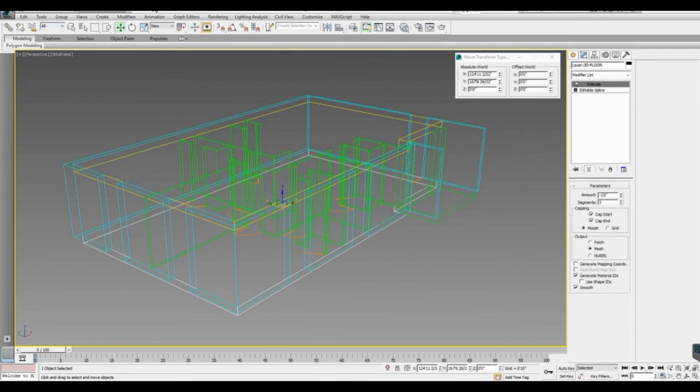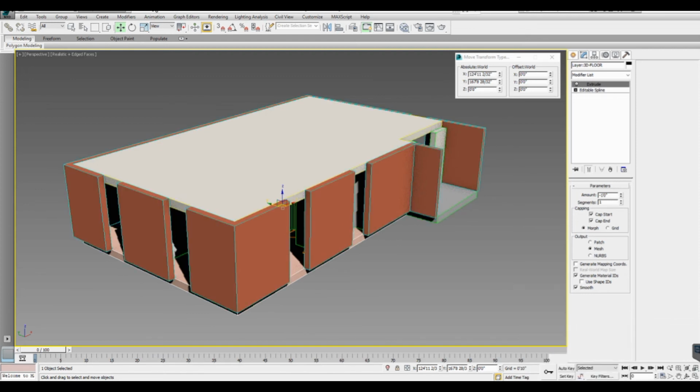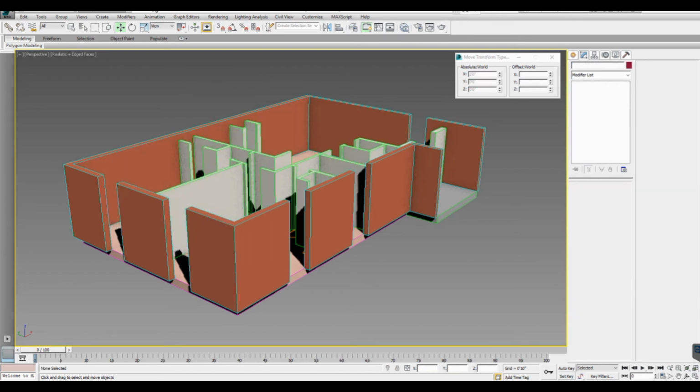So now I'm going to save that. And what command do we use to turn our shading back on? F3. And then also F4 for our edges. So what I'm going to do is click on our ceiling. We're going to hide our ceiling. You can click on it, select it, right click, and go to hide selection. Now we can see all of our walls.